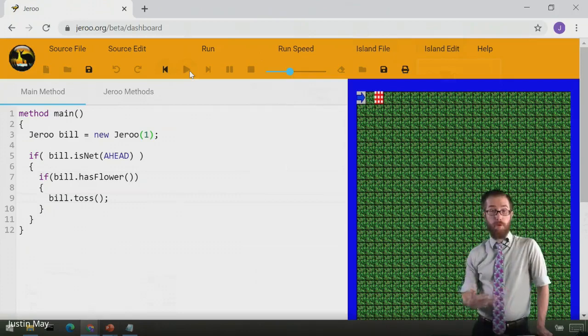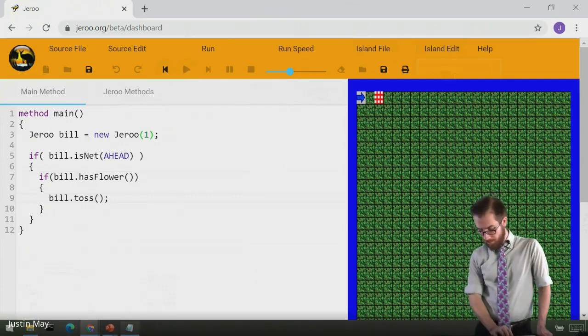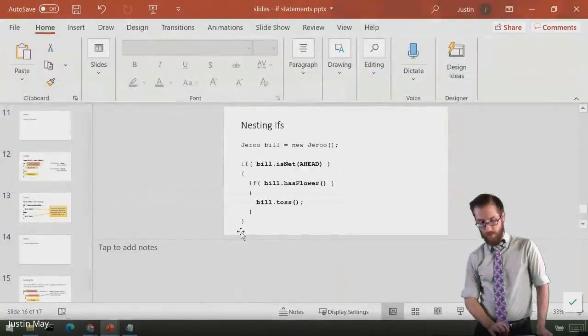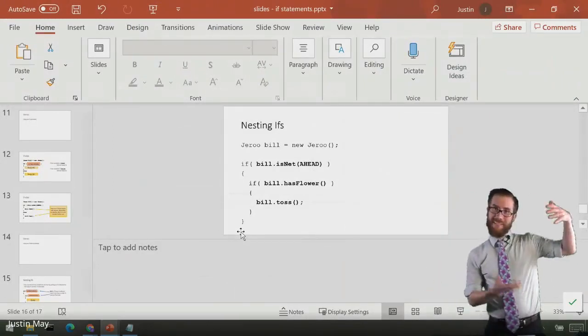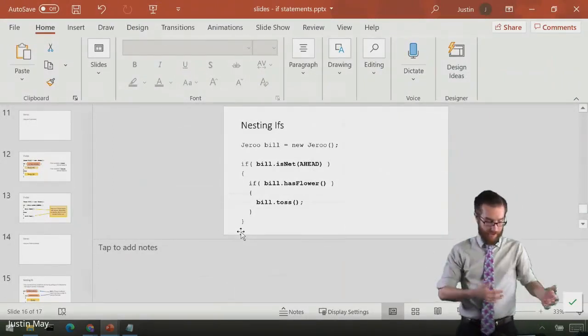It's a way to check multiple conditions at once. And we call that nesting because you nest. The outer if statement is like a nest, and the inner if statement's going in the nest.